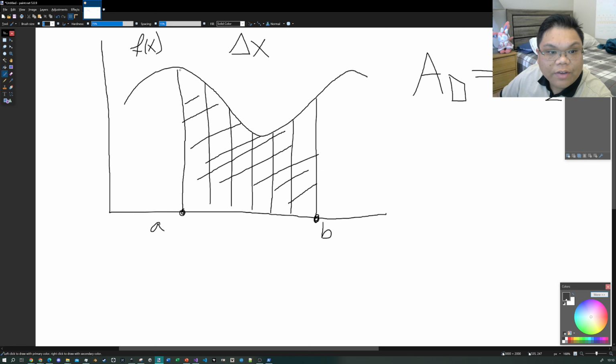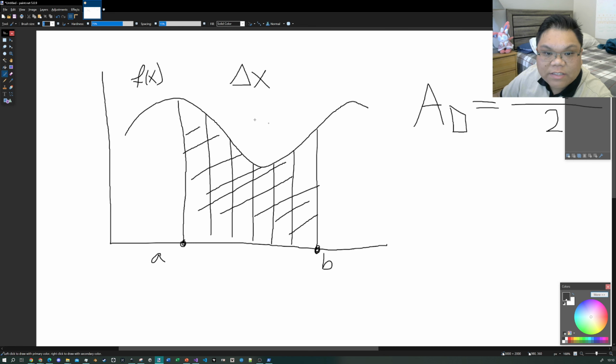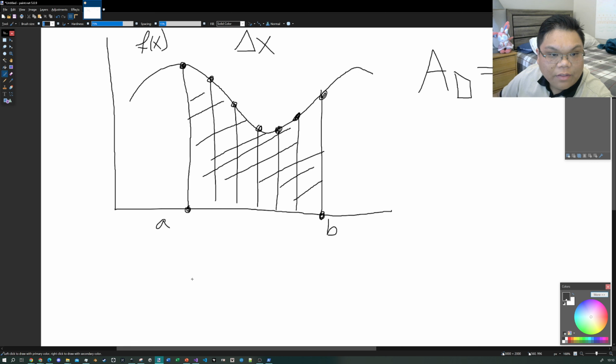So all we need to do is to find the two heights for each trapezoid. That is defined by f of x. So what we need to do here is find the value of this point, this point, this point, this point, and so on until we reach this point. So here's how it looks.